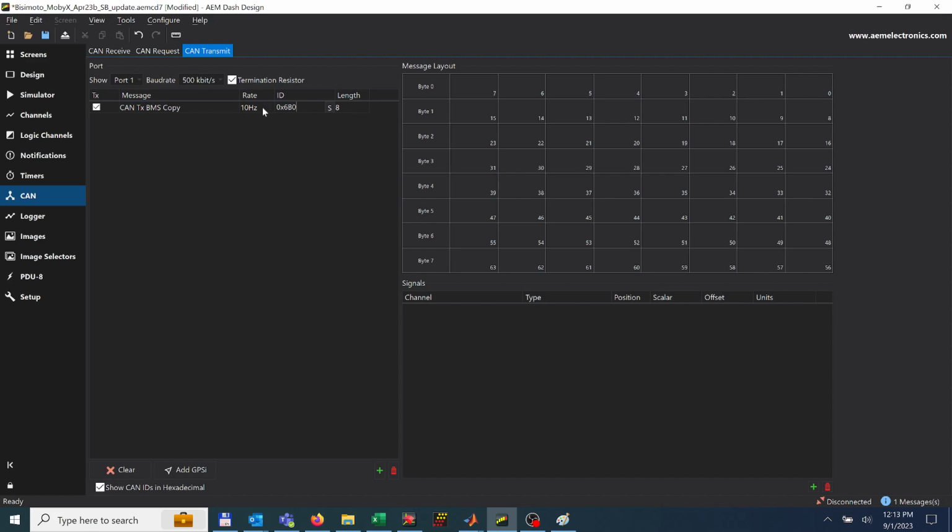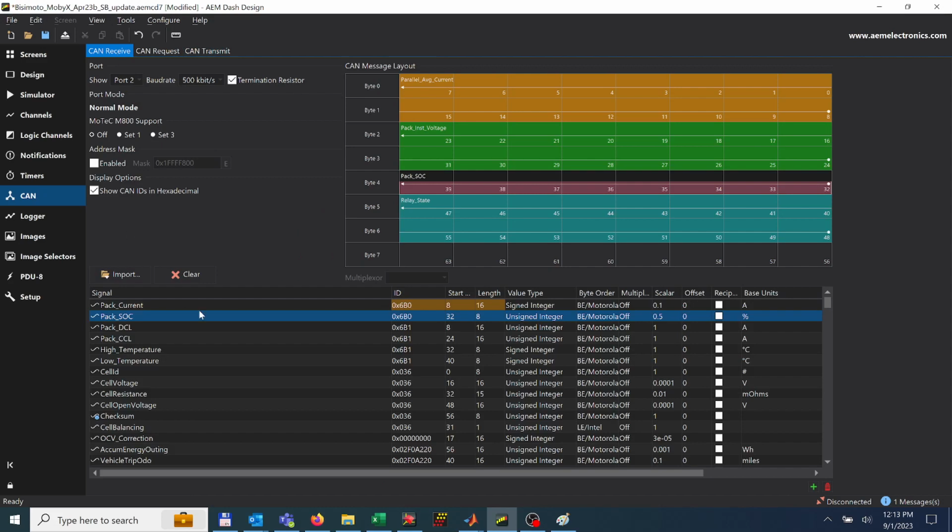Oh, good, and it does paste, so that made things a little bit easy. It's already got the same ID. This S here means that it's a standard address length. Extended would be if there were more bits in this ID. Length 8, that means we've got 8 bytes in this message. So that's all good. We do need to go here and match the channel name. So let's go back to our receive to remember. The name of this was pack_SOC.